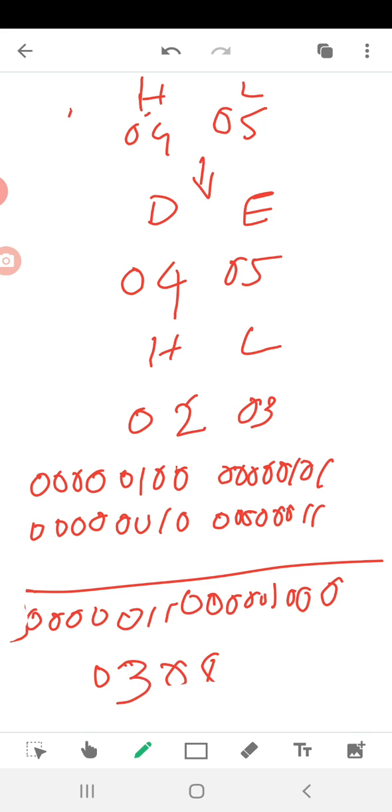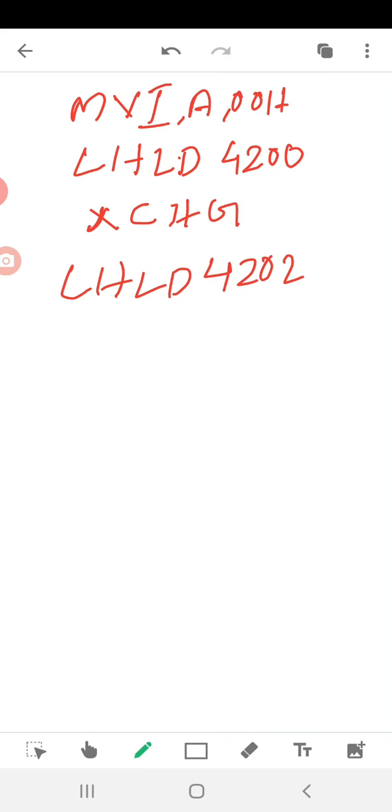Now we have moved the data, one in the HL pair and another in the DE pair. After this we have to add these two 16-bit numbers. That's why we will use the instruction DAD. That means the content of the HL pair will be added with the content of the DE pair. After addition we have to check the carry flag, because if there is any carry, then the carry flag will be set.